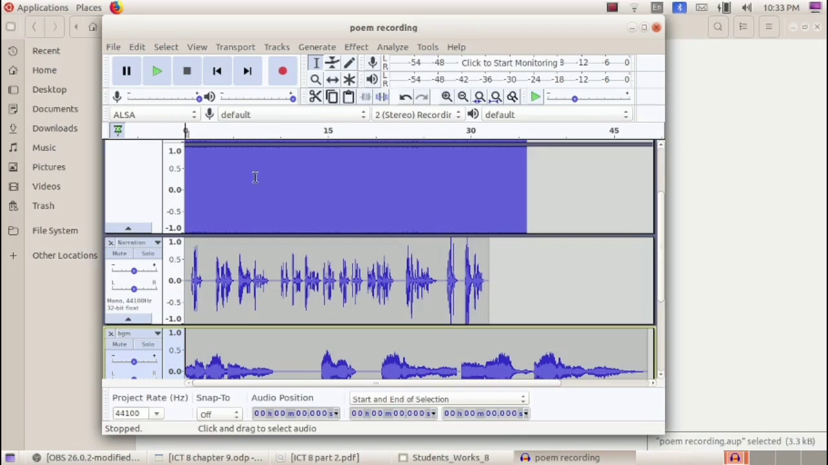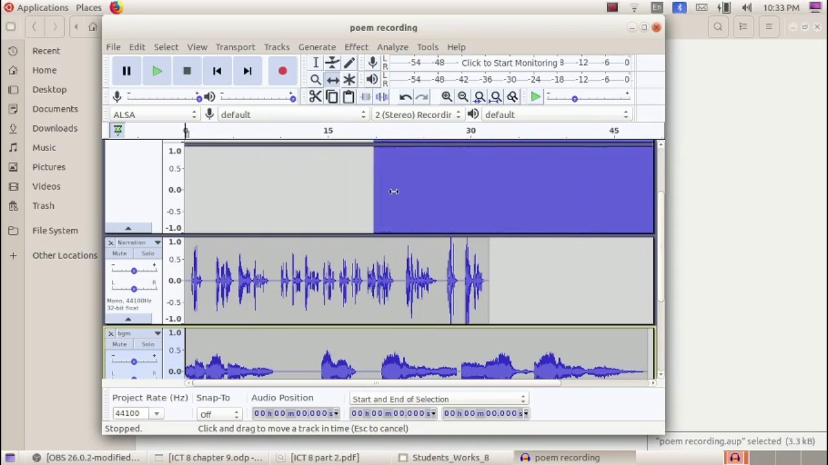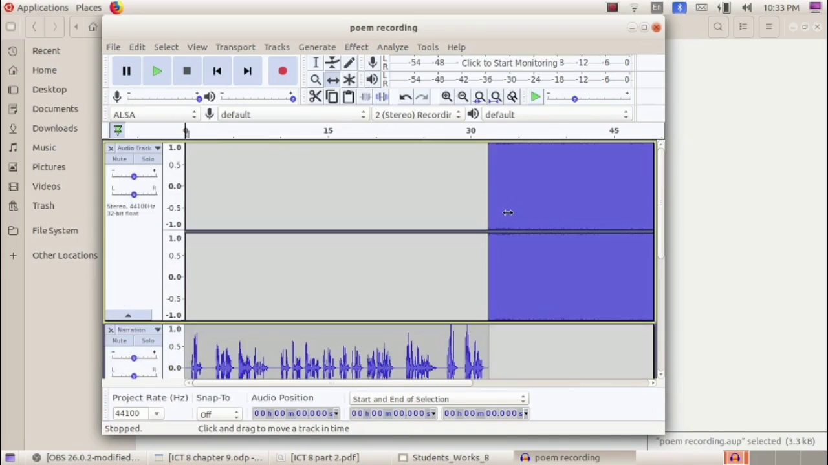Now we have to move this poem and we have to place it at this position at the end of the introduction. So for that we can make use of the time shift tool. This tool is used to move the waveform leftwards and rightwards in the timeline. So select this tool. Now we are going to click and drag this poem. See, by using this time shift tool we can move the waveforms to left or right. So now we are going to move it to the right side and we'll place it at this position.